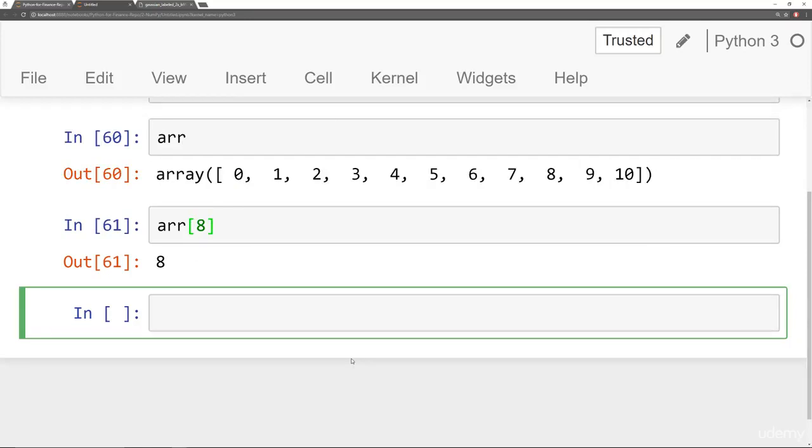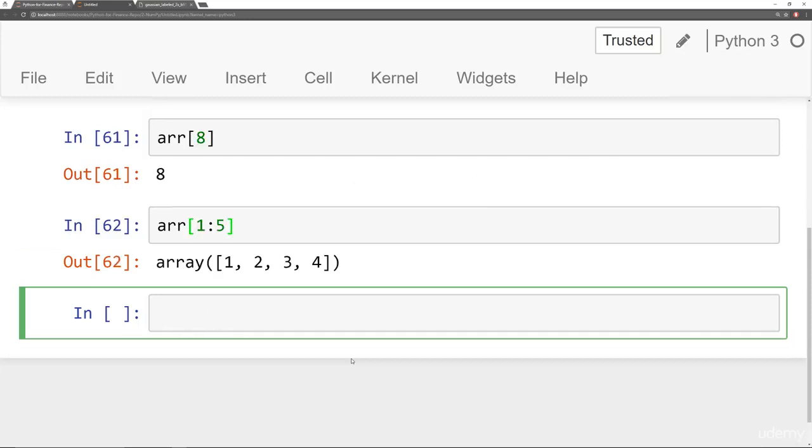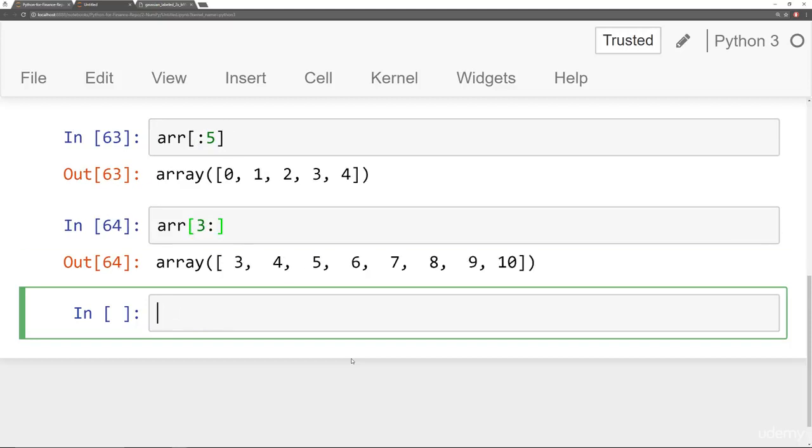If you actually want to get values in a range, you can use slice notation, which essentially follows the exact same thing as a Python list. You include the starting location, colon, and then up to but not including the last index. So this should give us 1 through 4. If you want everything up to a certain position but not including it, we can do colon 5, and that will give us 0 to 4. And likewise, you can do a starting position up to the end, and that gives you 3 all the way to the end. So bracket indexing and selection works exactly like a Python list or even a Python string.